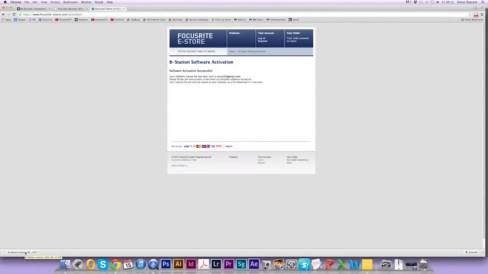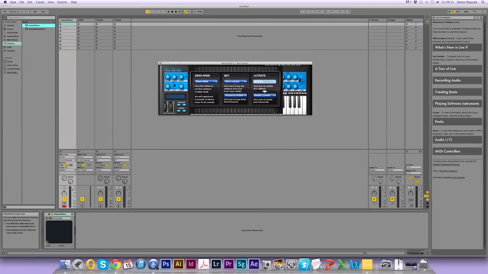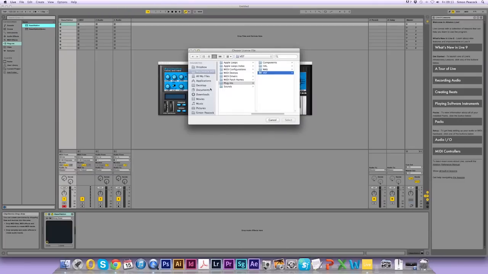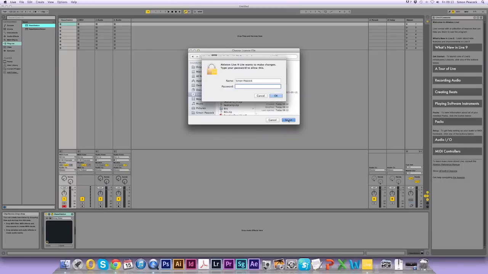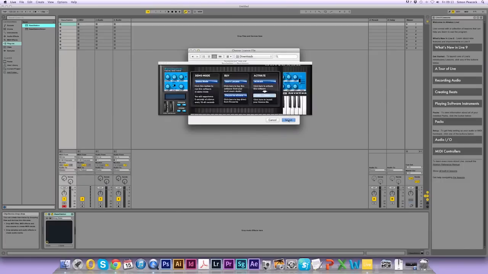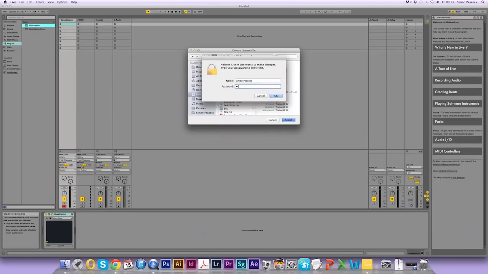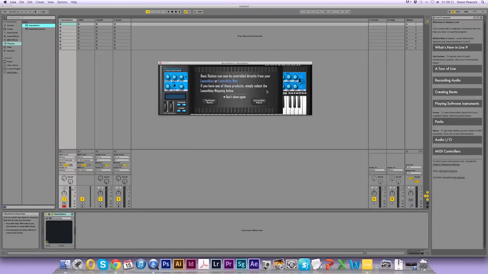So I'm going to remember that this license file is in my Downloads folder, and now I need to go back to Live and click on Install License. Navigate to my Downloads folder and find bstation.fnlf. Select it, enter your password, once more, and the plugin is activated.